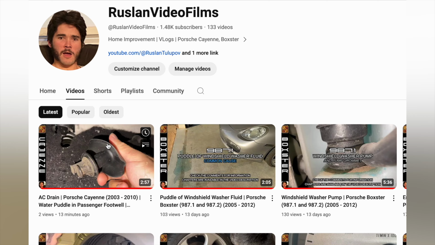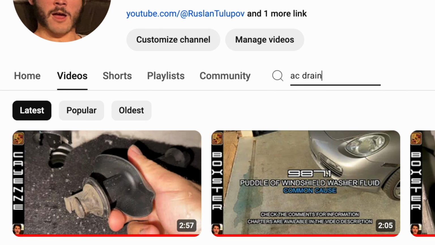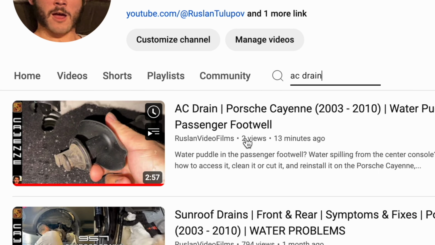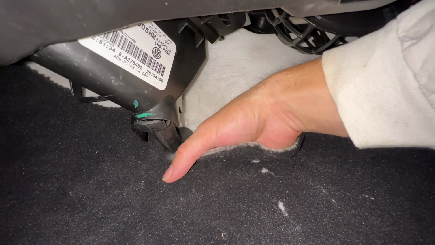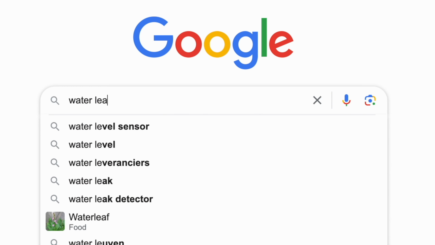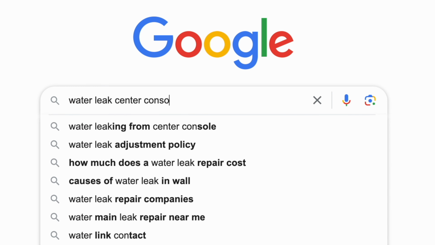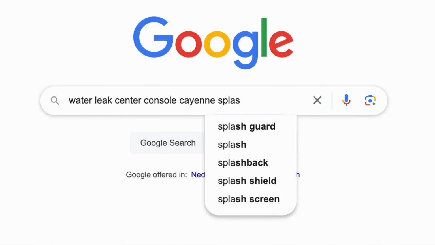I already made a guide on how to clean or trim your AC drain, so be sure to check that video out. I made this specific diagnostic video to specifically call out water coming from the center console and make the specific answer available so that it appears when people specifically search for water from the center console.